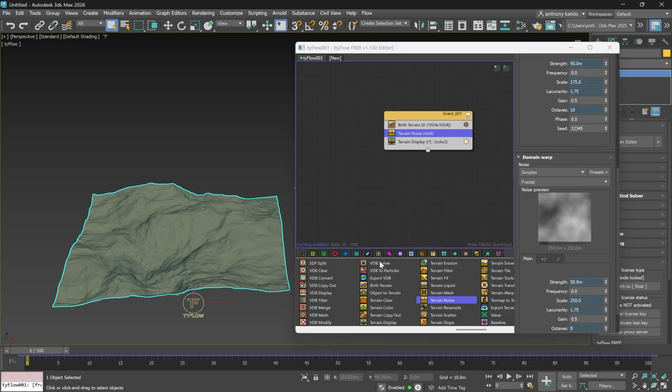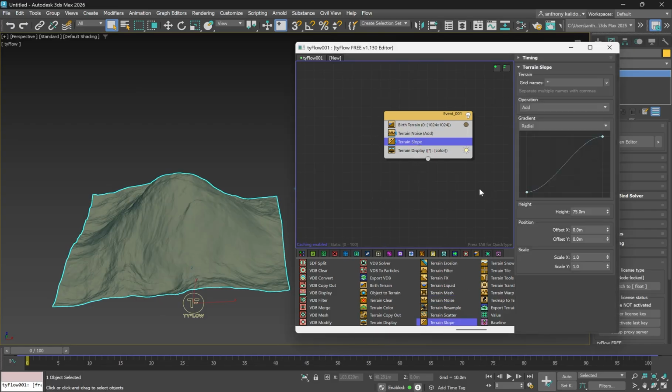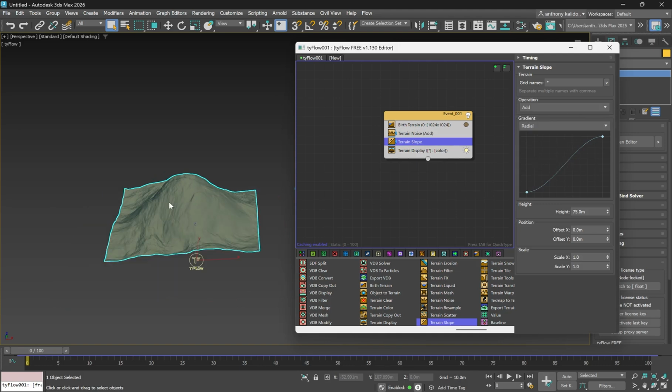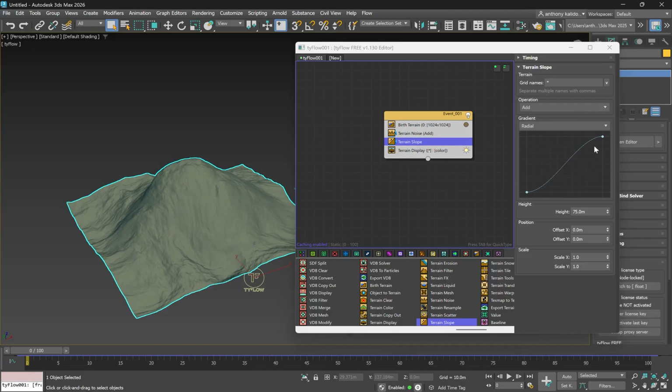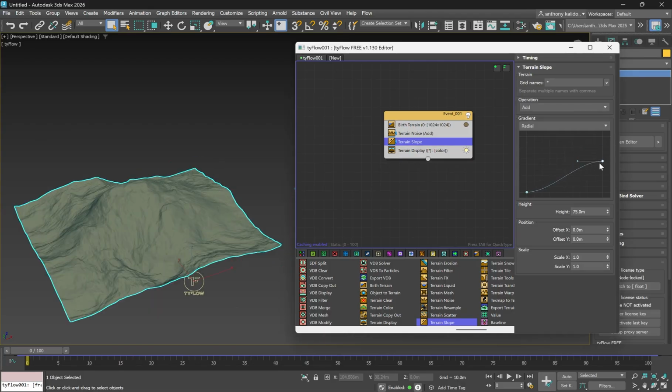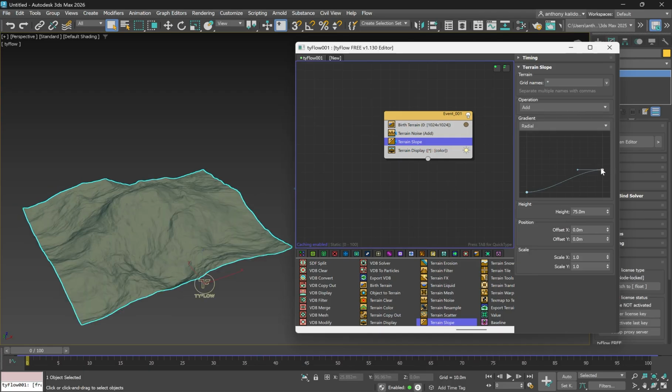It is by actually adding a slope. So adding terrain slope underneath that. And this will create a gradient map, which we can use. So looking at this gradient map, we can adjust the height. And right now it's set to radial, meaning this point is at the center of the terrain. So we can increase that height, decrease that height, and we can also add more nodes.